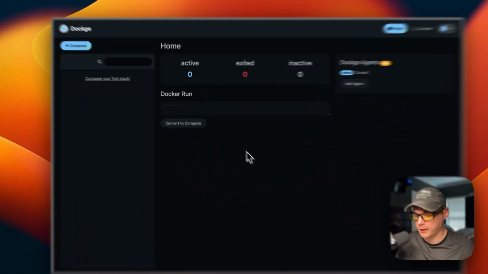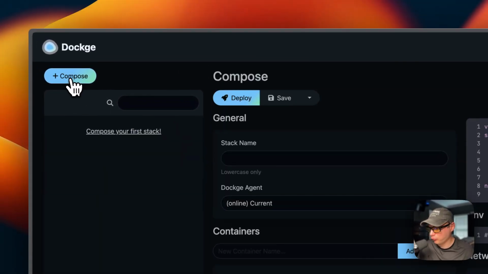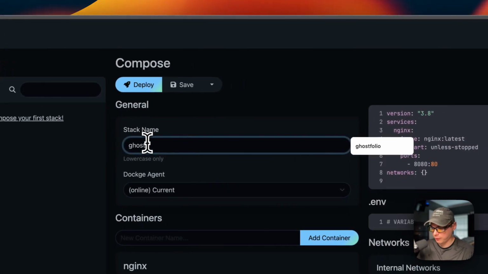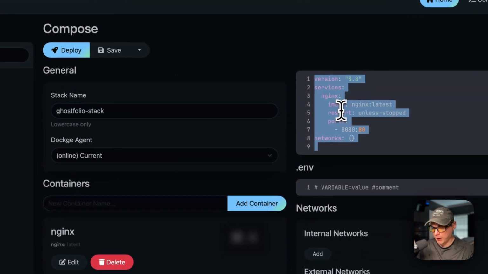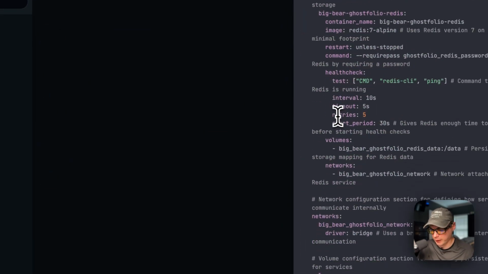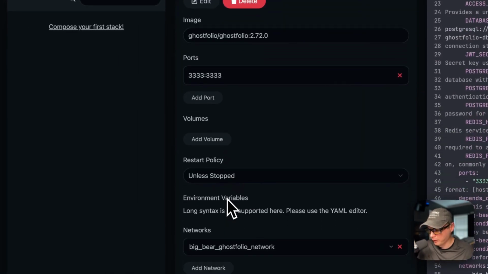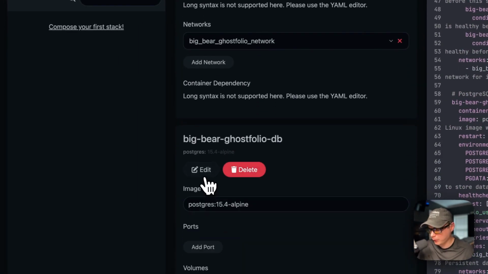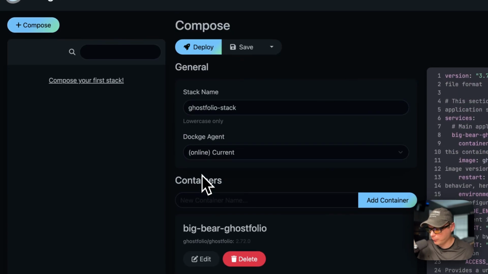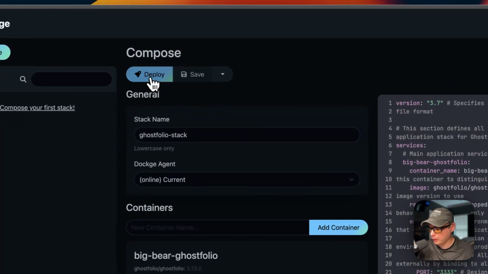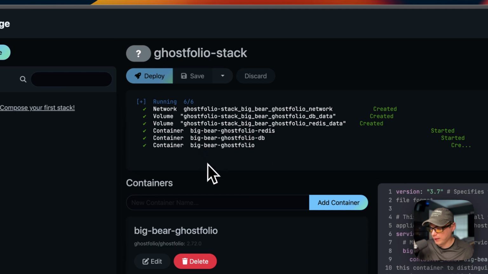So now I'm going to start on my Dockge, and I'm going to go up to Compose right here. I'm going to put a stack name of Ghostfolio stack. And then now I'm going to go over to the editor over here. I'm going to paste in the Docker Compose that I explained over in Big Bear Video Assets. And then you can see it populated over in the UI over here too. So I'm going to go up here to deploy. And then it's deploying the network, volume, and the containers.